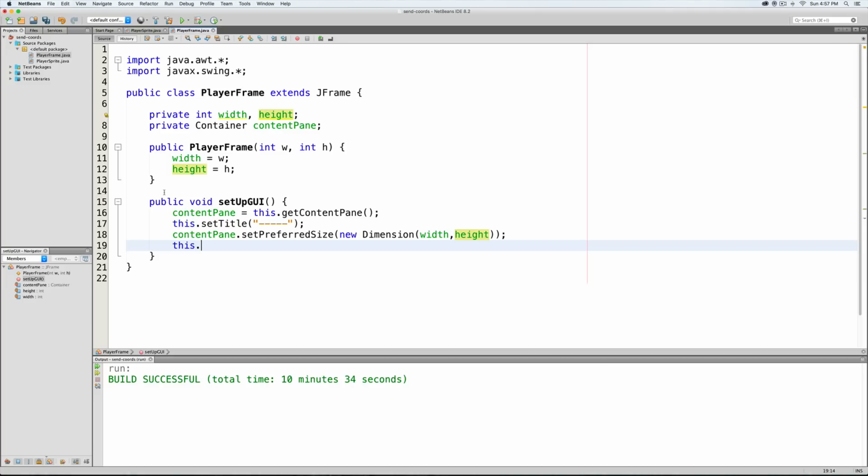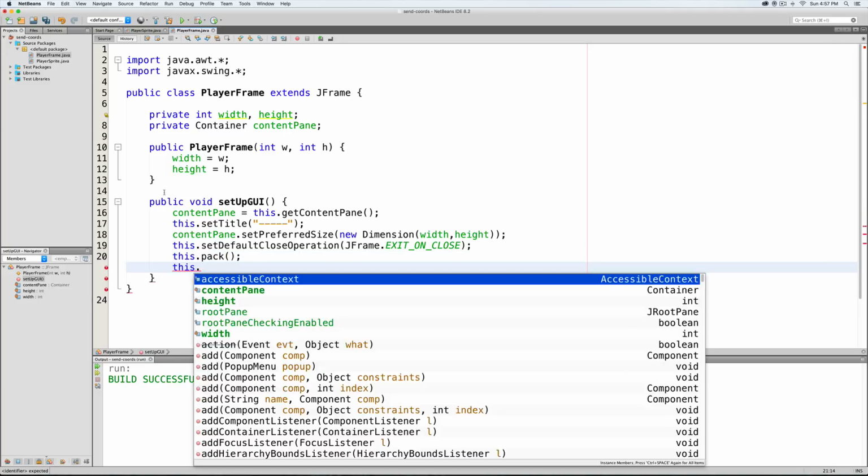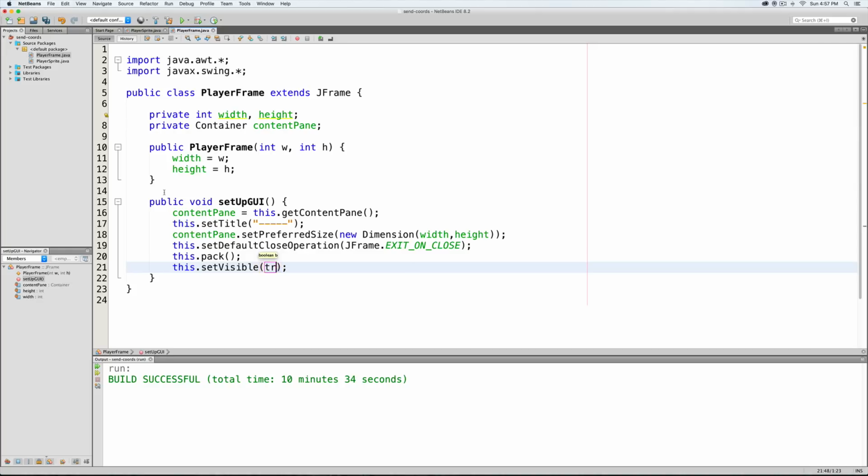So after that, let's set the default close operation. So JFrame.EXIT_ON_CLOSE. And then let's call the pack method. And finally, let's set the visibility to true.